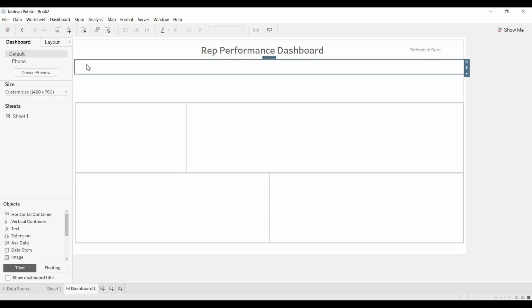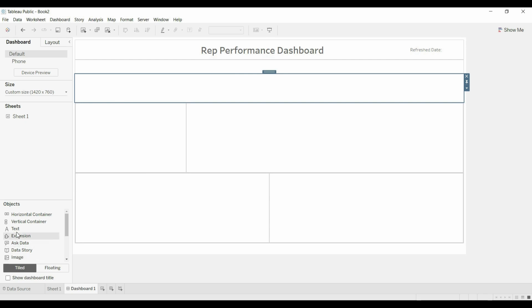Okay, this section is for the filter. We will fill it out later when we create some charts. And this is for the KPIs. So let me also add some containers here for KPIs. Let's suppose we will have like 4 KPIs, 4 important KPIs.